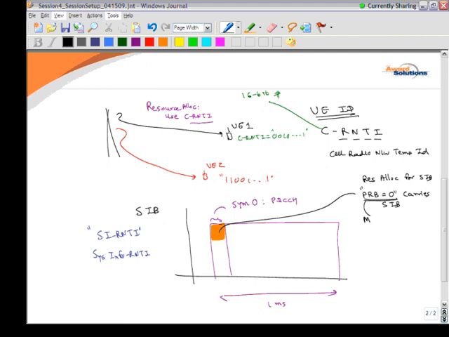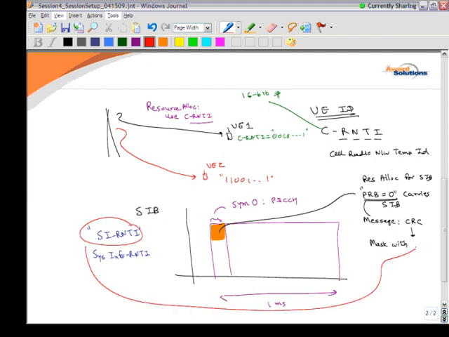So this message will have a CRC, then we will mask the CRC with SI-RNTI. Okay, and now that message is inside the control channel number 1. So control channel number 1.